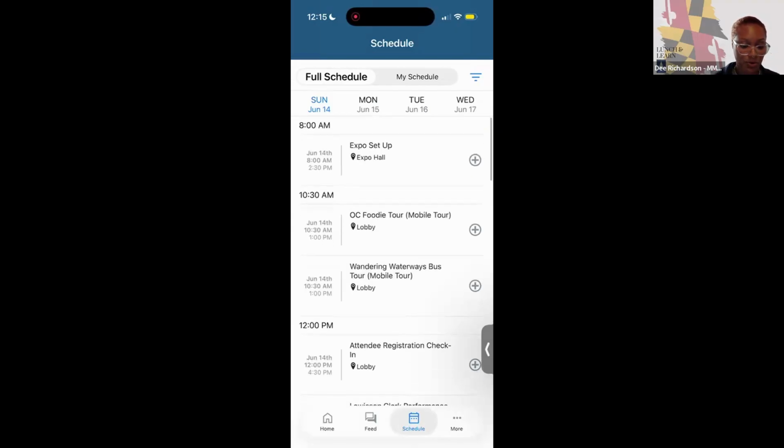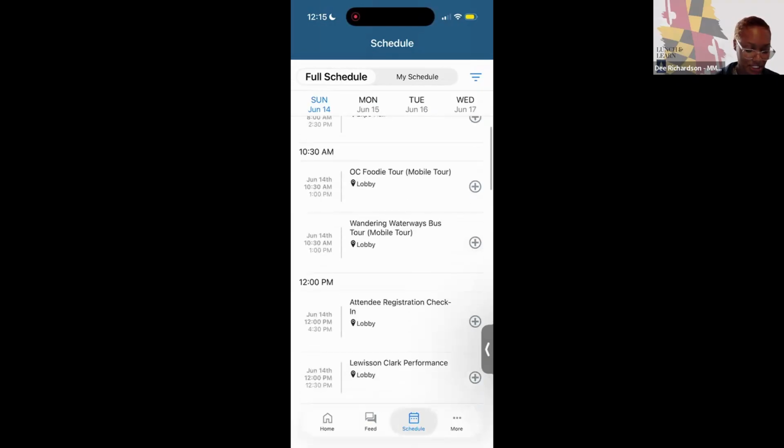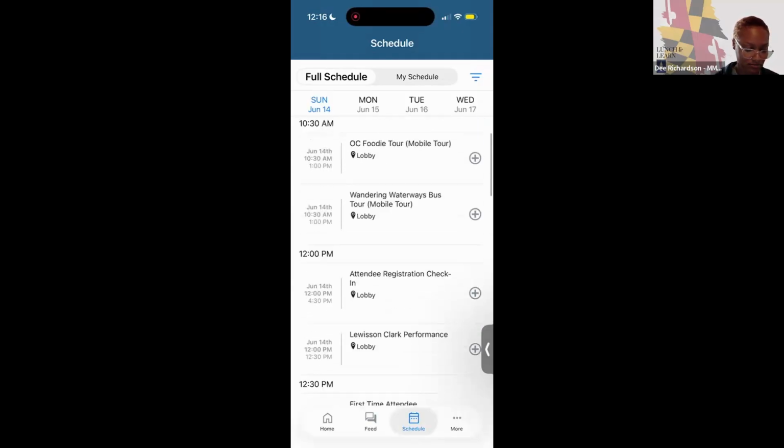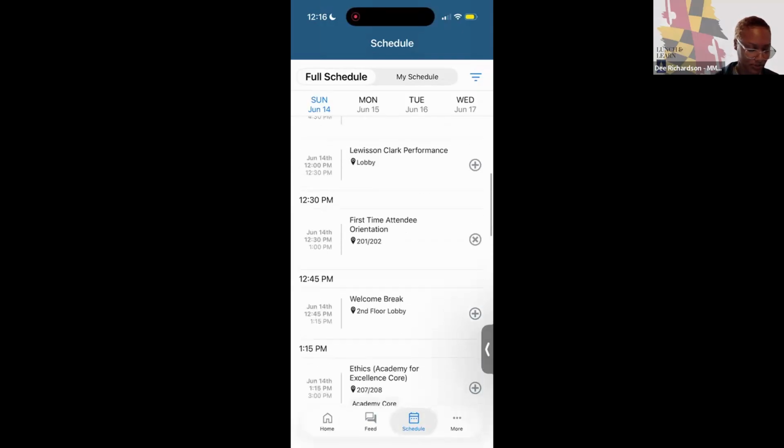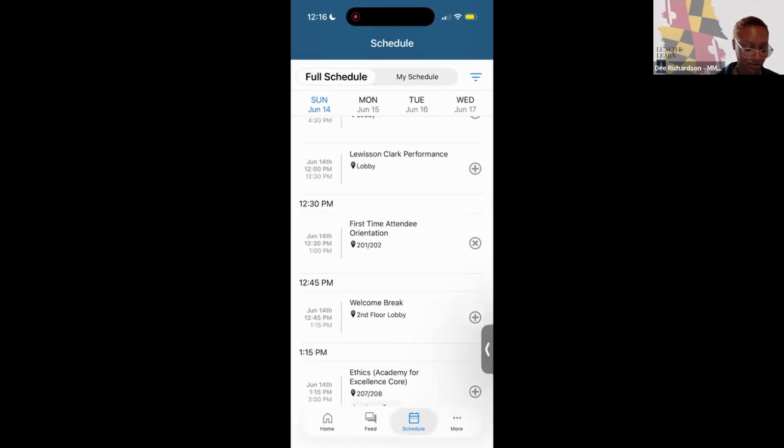Now, my schedule is more of the customization part of the app. So let's say on Sunday, I just want to see on my schedule the Wonderways bus tour, the Clark or the Lewis and Clark performance, and the welcome break.